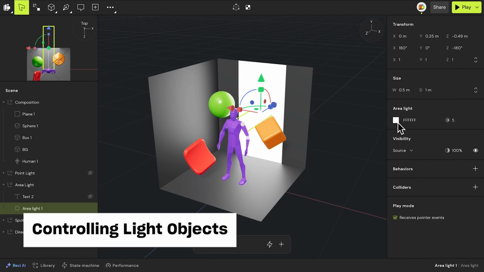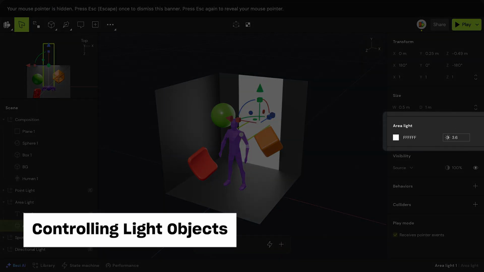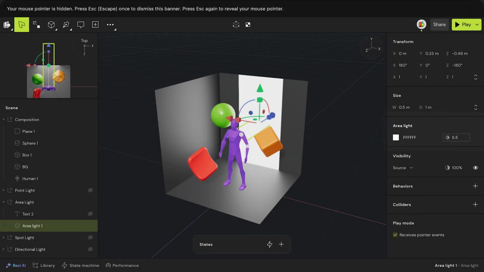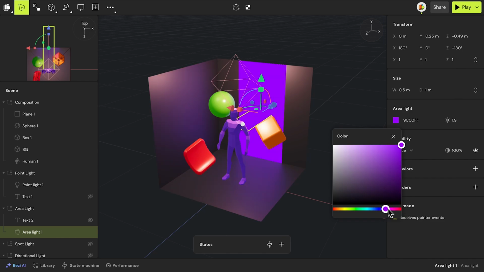Each light object affects a scene in its own way and can be fine-tuned in the properties panel while selected. Many of these lights have the same features, such as changing the brightness or color.